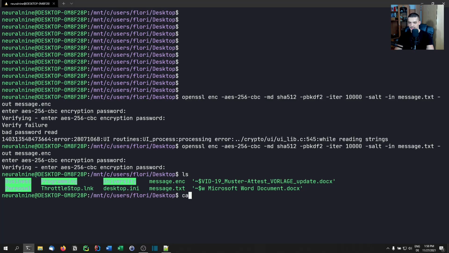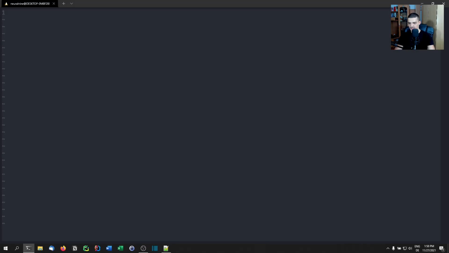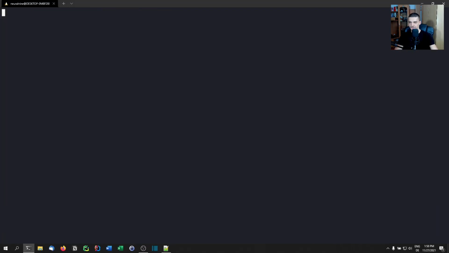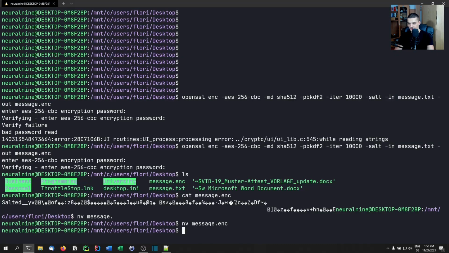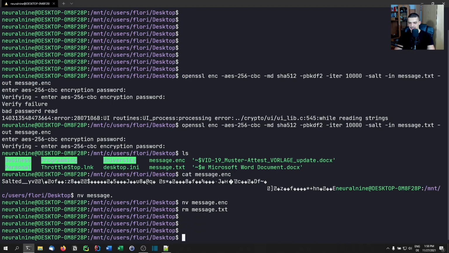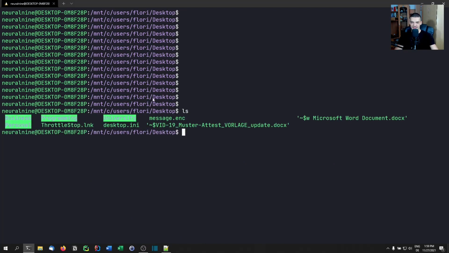And now we can go ahead and say cat message.enc. You can see here that this is basically unreadable. We can also try to open it in nvim, message.enc. And you can see it's salted and we cannot really see anything from the message. So what we can do now is remove the message.txt, delete it, and clear this. And all we have now is this message.enc file, which is the encrypted text.